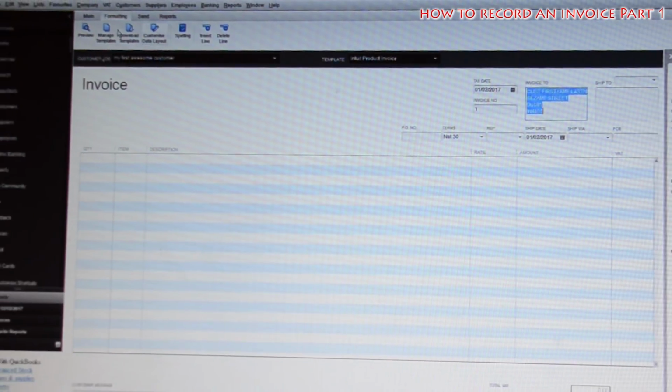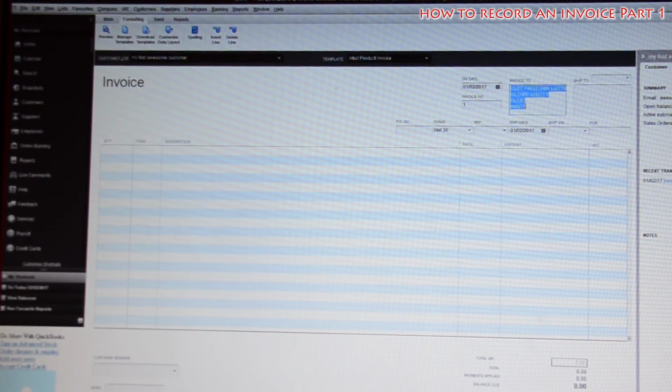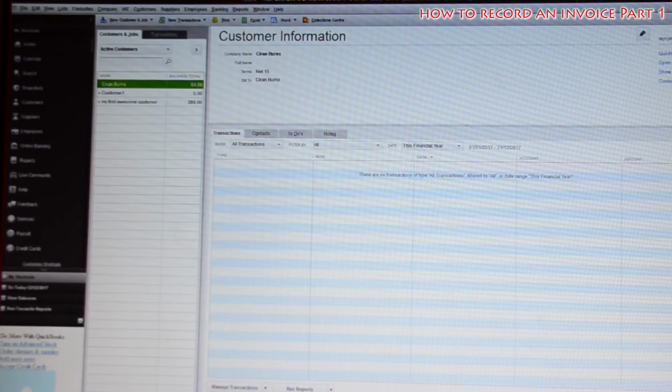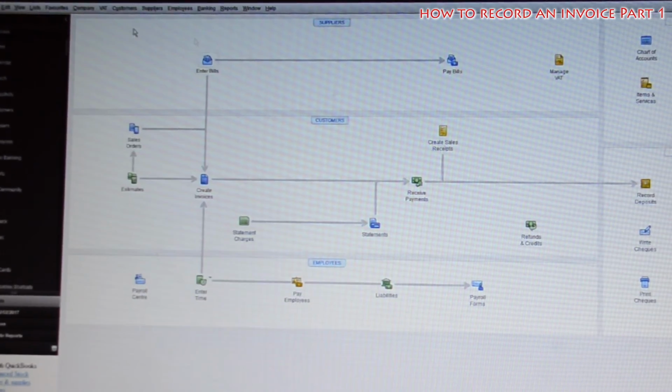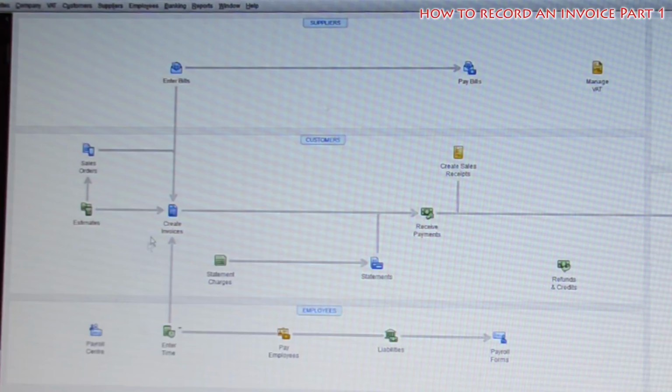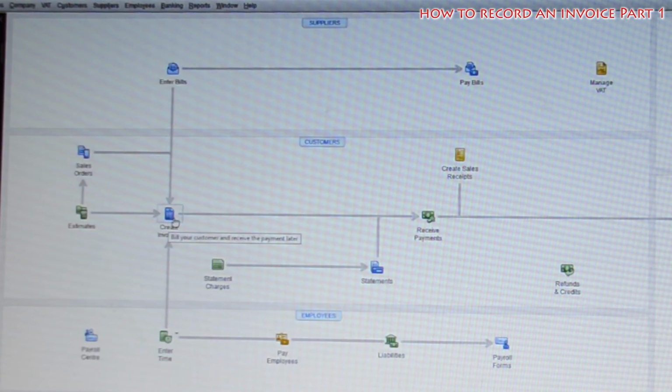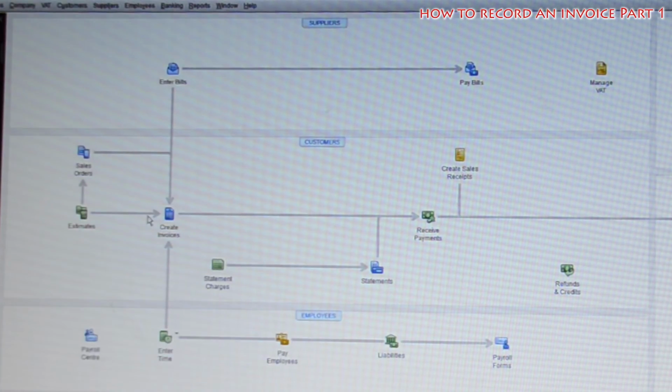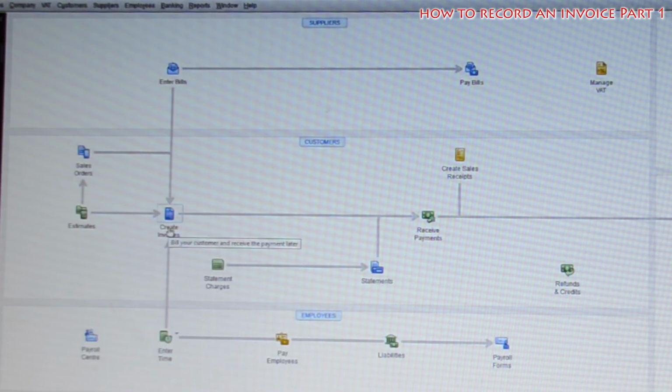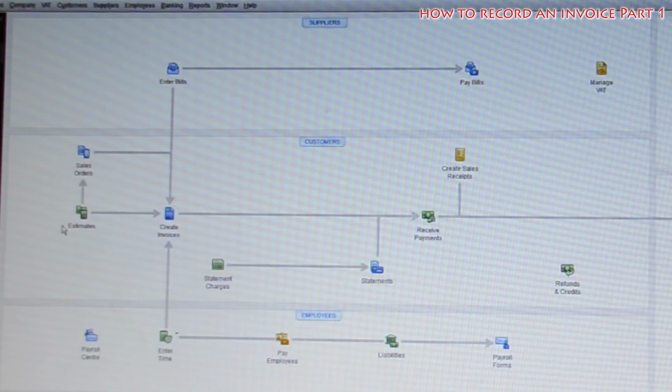Another way to get into creating an invoice. Let me close this one. Hope that's the proper X. You have a very nice home screen, and you have create invoices here as well. It's a kind of mind map and flow chart. So basically, obviously first you need to create a customer, but then you can create an invoice, then receive payments and so on and so on. But okay, get back to creating invoices.